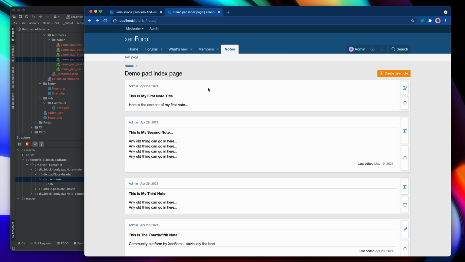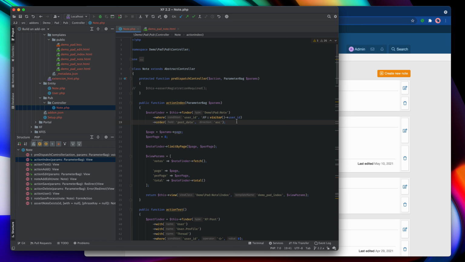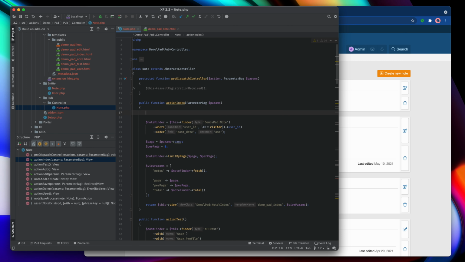So that's all good. Now, obviously at this point, if you recall the logic, the note controller is currently limiting this to only show data that belongs to the current visitor. So we'll need to change that around. But before we do that, we need to check that we have permission to view notes at all. So let's do that first. So it looks a bit like this.